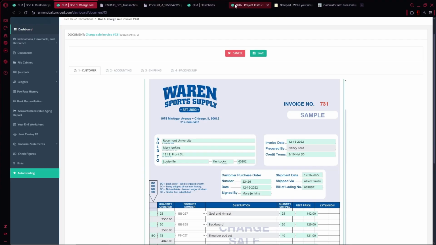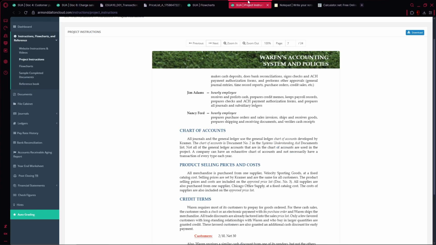What would this fall under? It's an invoice, so I want to say it's probably a credit memo. That's kind of where I got it from.